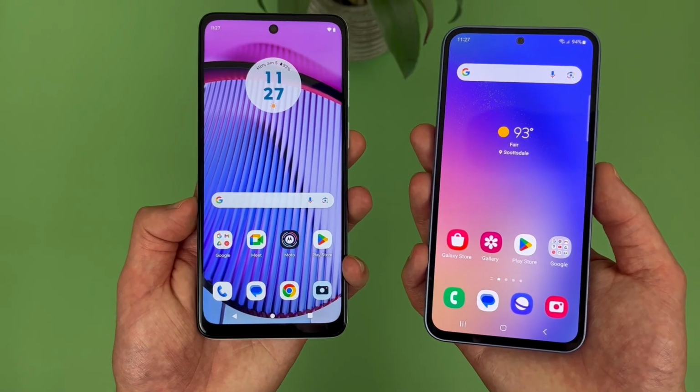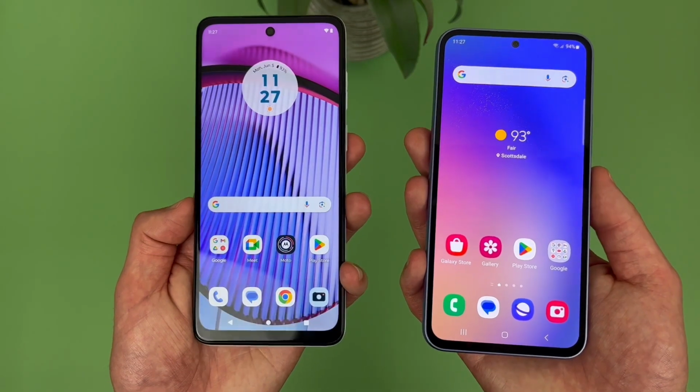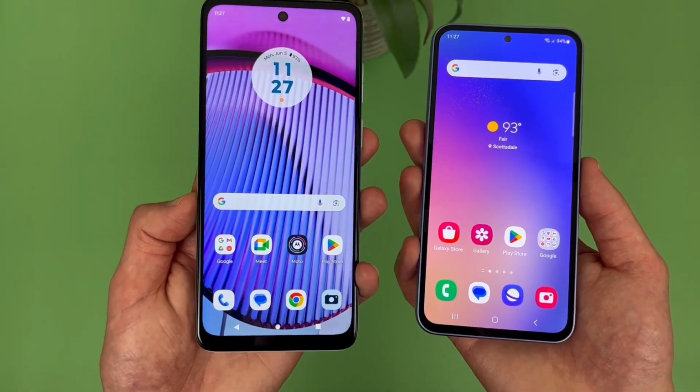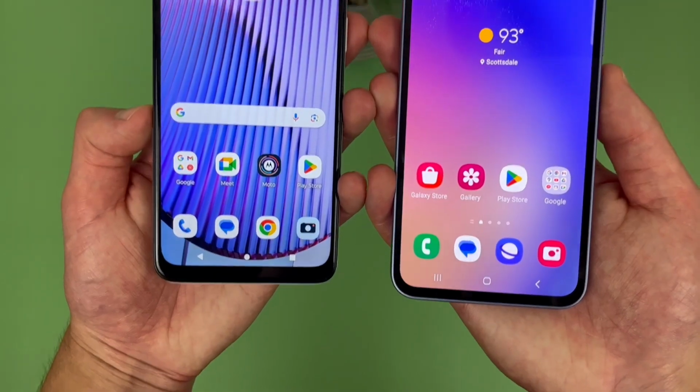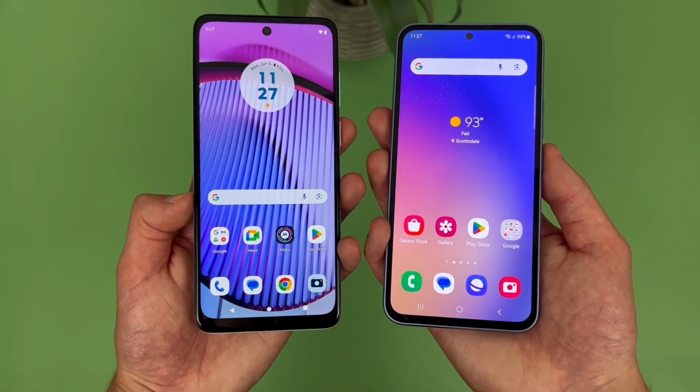Aside from that, with 5000 mAh batteries, you can expect to get great battery life and longevity with either phone here. So between the two, if the battery is more of a priority for you, then you're really not going to go wrong either way.